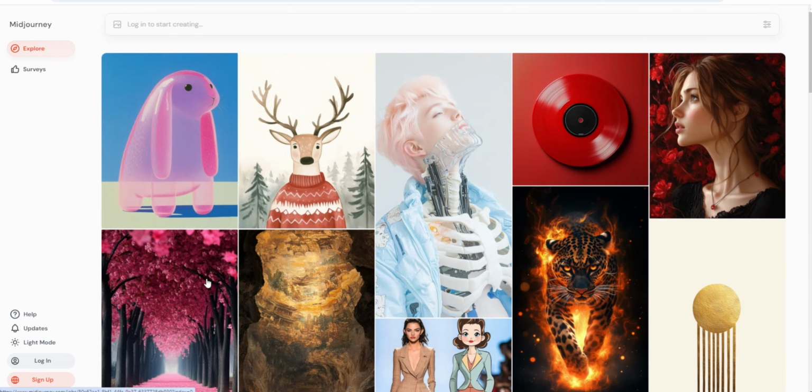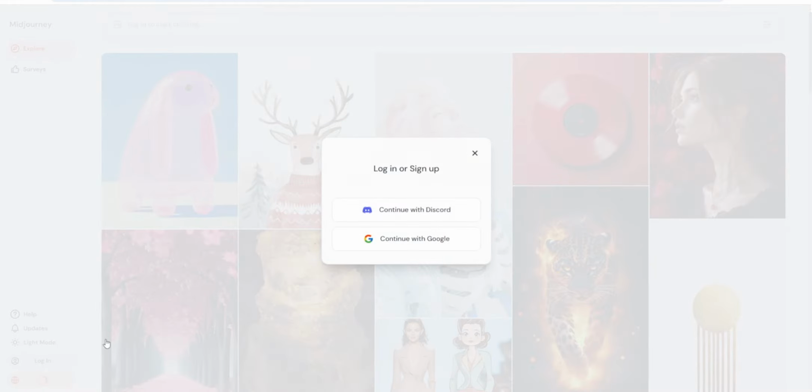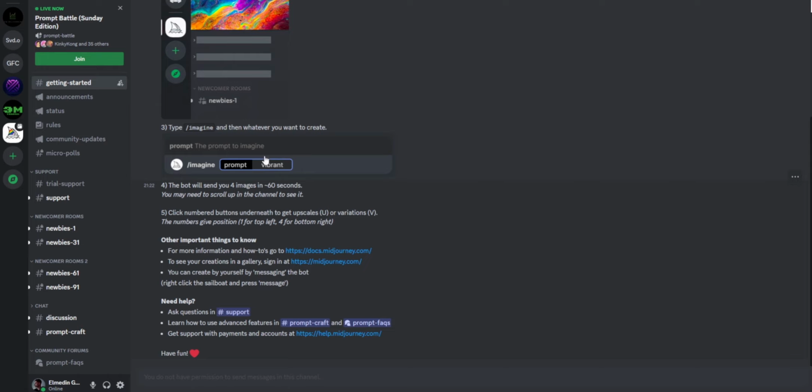Alright, first things first, let's get you signed up. Head over to midjourney.com and click on Join. You'll be redirected to a Discord invite link because MidJourney operates through a Discord server. Don't worry if you're not familiar with Discord. I'll walk you through it. Click on the invite link. If you don't have a Discord account, you'll need to create one.